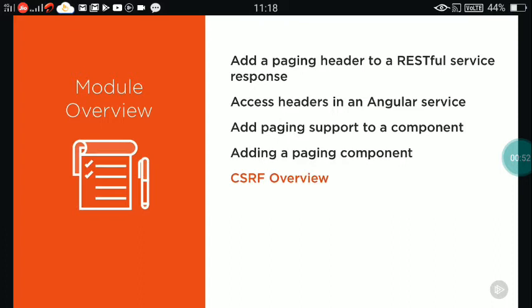From there, we're going to talk about something that all RESTful services, and really any service that allows users to change data, should have in place. We're going to first talk about CSRF, cross-site request forgery, and explain what it is. And then I'm going to talk about how we can add in some functionality to block these types of attacks using a Node.js module called CSRF.